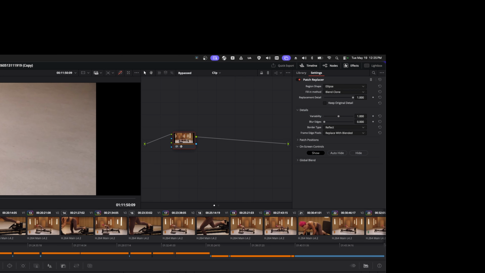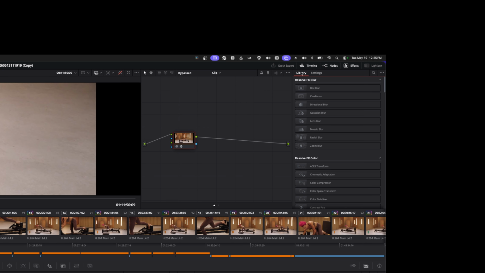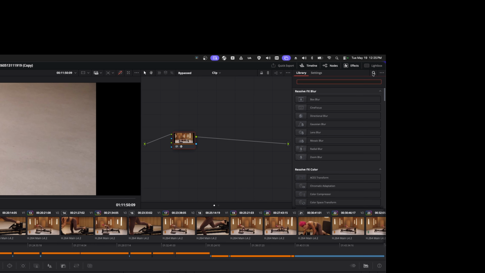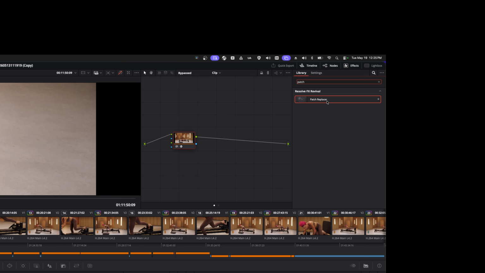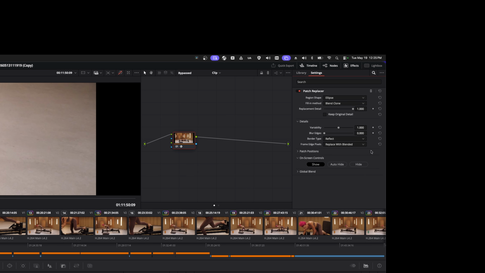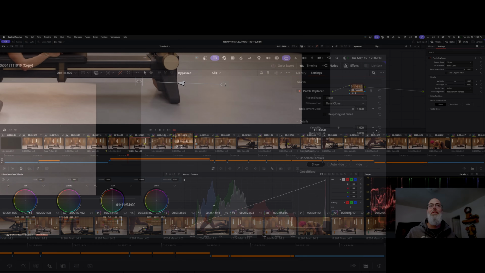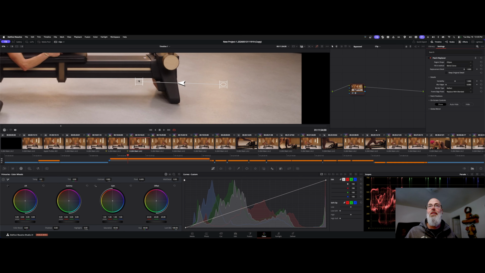So here's the patch replacer. This is in our effects overlay. If we go to library, you can just type in patch here, and there's a patch replacer, and you drop it on your node. And for this particular one, I have the ellipse shape going on, and I ended up just tracking it. But basically we have a from and to location on our patch replacer.